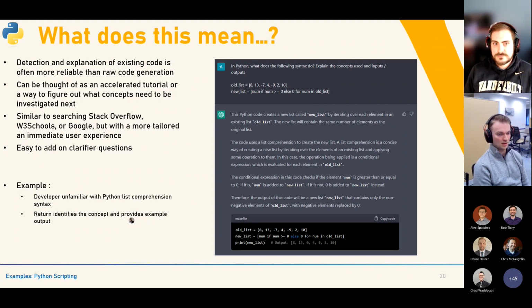9 times out of 10, it's going to be able to tell you exactly what it does. It's going to be able to explain things. So in this example here, this is a really simple case of using Python list comprehension. And to somebody who's not familiar with Python, this might be something you just haven't seen before because it doesn't really pop up in languages that aren't Python.